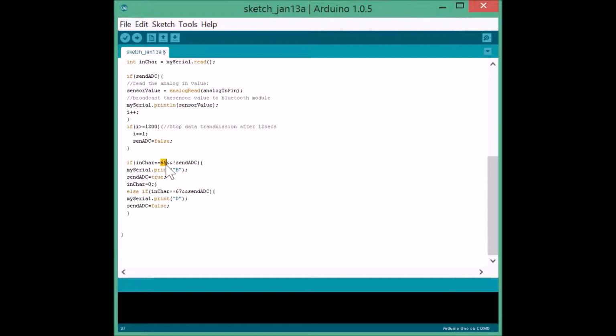So when the in character is 65, and we have received A, and send ADC is not true, that's what basically would be for the first time, and myserial.print B would send an acknowledgement that yes, I have received A, and now I'll be sending the data, so please be ready for it. So for telling the app that the Arduino is ready for sending the analog signal, we are sending it a B. That is the acknowledgement for it, right? So this is the acknowledgement data.